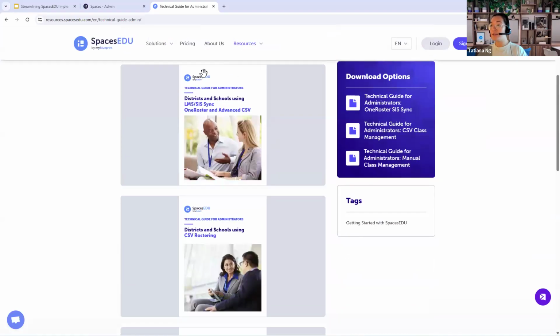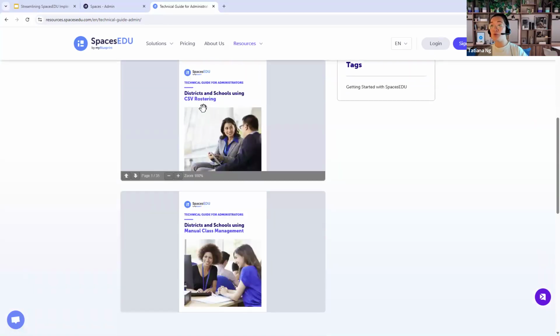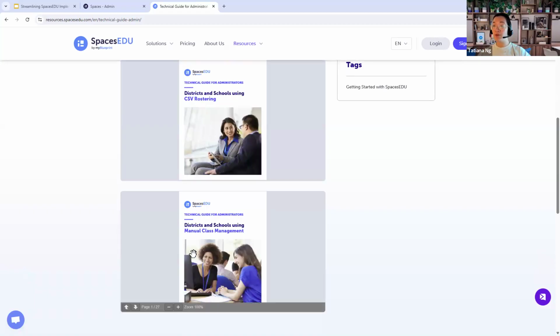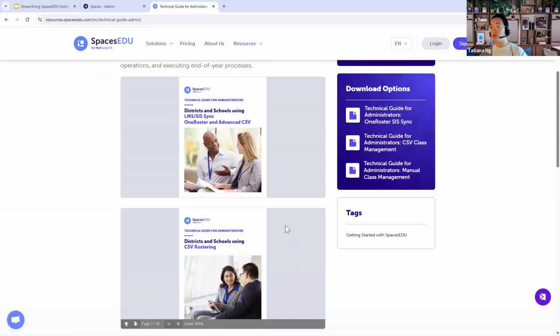So we have different technical guides depending on how your students and your classes are set up in the Spaces EDU system. If it's automated through an SIS or LMS sync, typically through OneRoster or now Advanced CSV, which is a newer option, we have that available. And then your school or district might be doing CSV rostering, or if you're more on the manual side of things, we have the manual class management option there too.